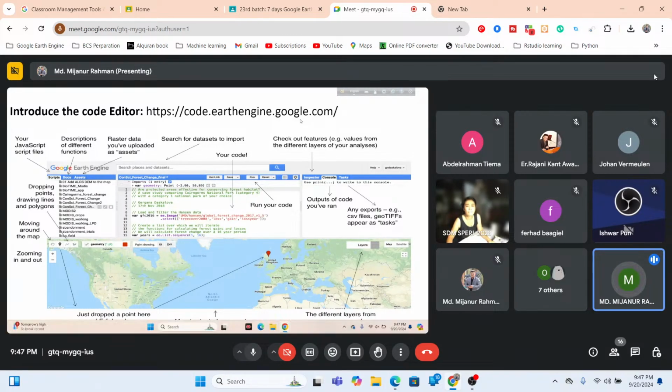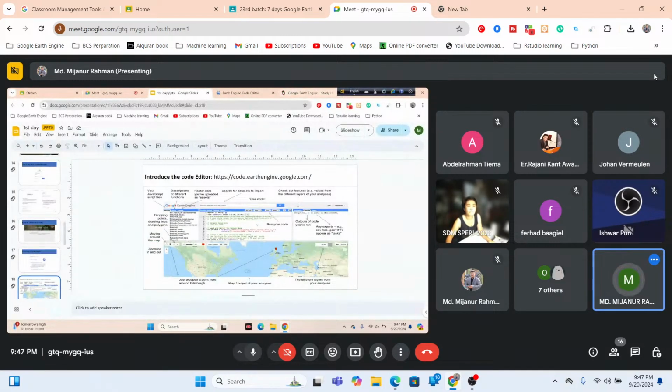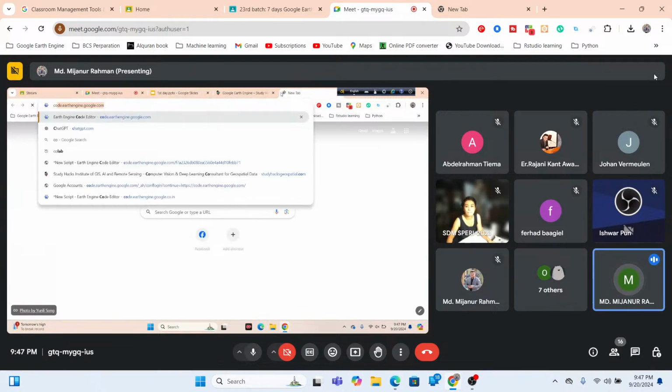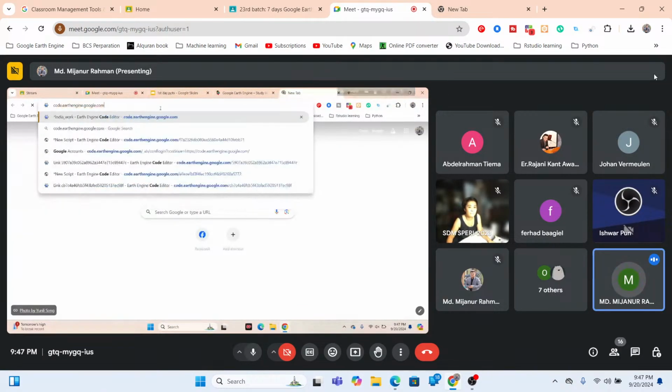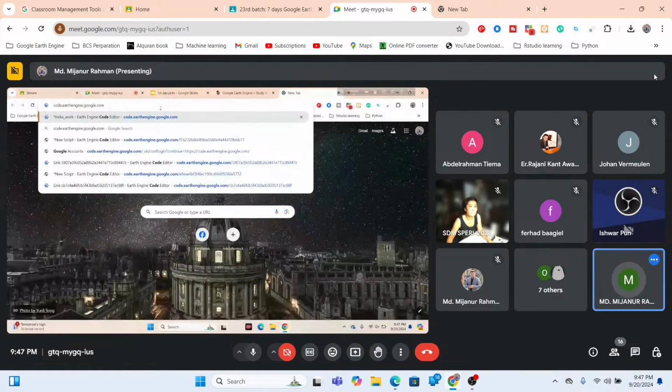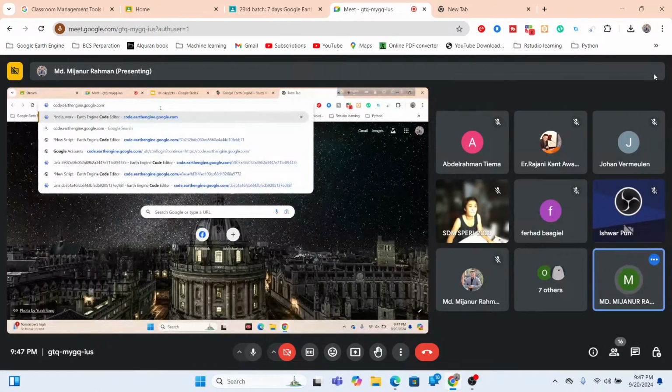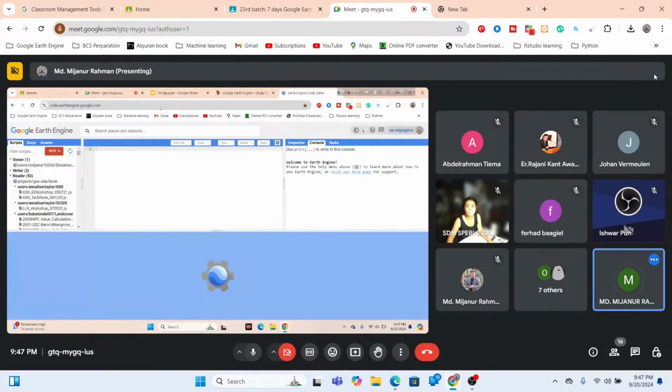In this case I have already made the registration. So I simply go to this link, code.earthengine.google.com. When I visit this link, it opens my code editor, because I already made the registration. Now I can see it's my code editor.